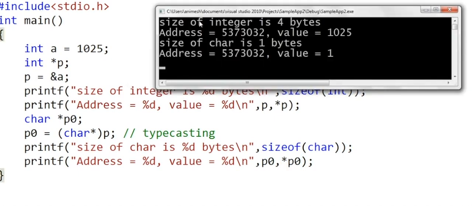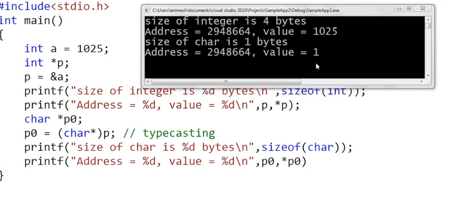The first line of output is size of integer is 4 bytes. Because we are running the program fresh, this address will not be the address from the previous run. This will be a different address. By dereferencing the integer pointer, we are getting the value 1025. Now the next line of output is size of character is 1 byte. Address is 5373032, which is the same address as we have in the second line, but the value this time is 1. Now why is this value 1?